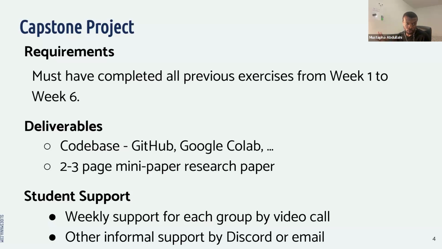Don't worry, we'll be there to support you at any point in time. The kind of support you will have from us is, one, weekly support. You have weekly catch-up sessions with each of the groups, where we discuss with you, you tell us your challenges, and hopefully we get to support you.